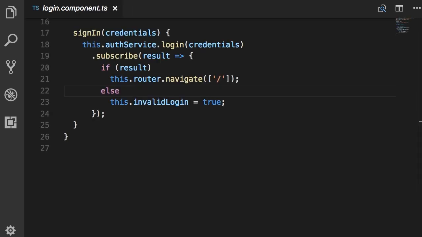Now back in our login component. So here in the sign-in method, we call the login method of auth service and pass the credentials. Now this returns an observable. So we subscribe to that. If the result is truthy, we navigate the user to the home page. Otherwise, we set invalid login to true, and we use this field to toggle a validation error.